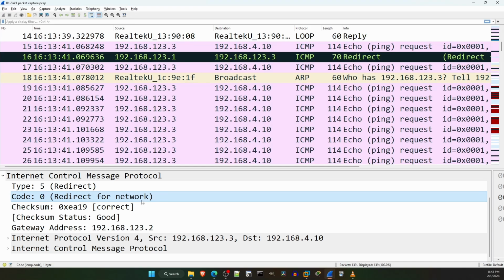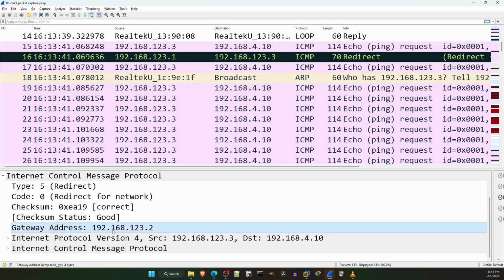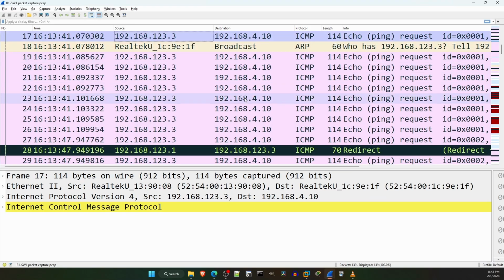So in this case, R1 is telling R3, for all destinations in the same network as this host, send the packets to 192.168.123.2, which is R2. Don't send them to me. As we already saw, however, R3 ignores the redirect and continues sending the echo requests via R1.